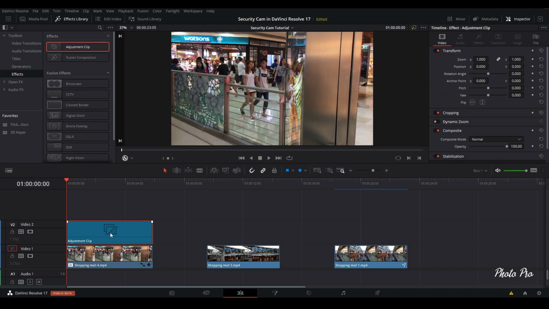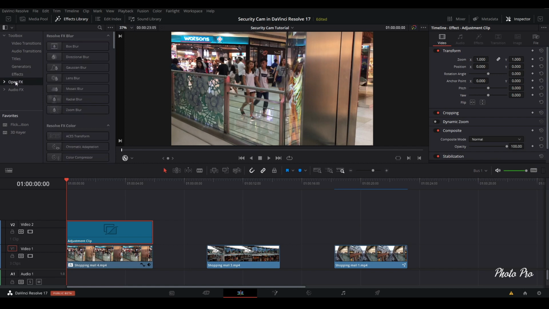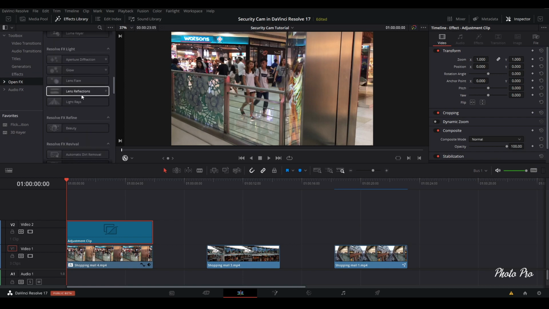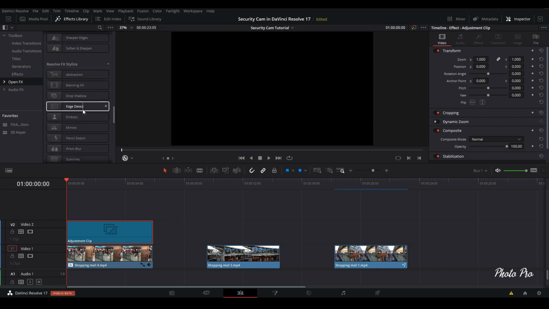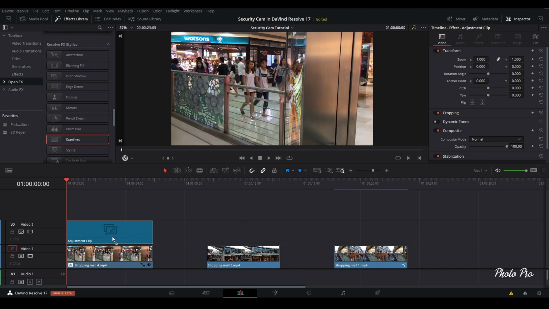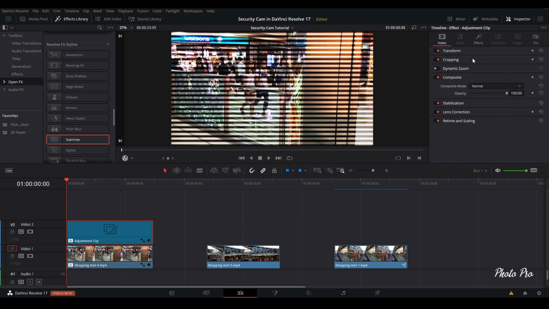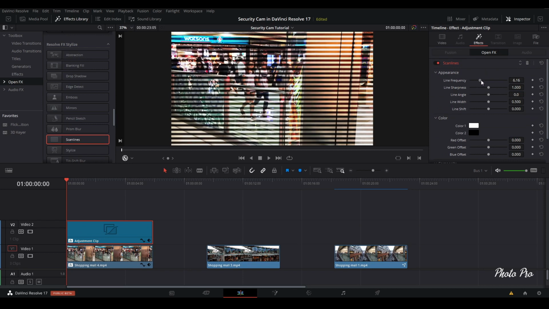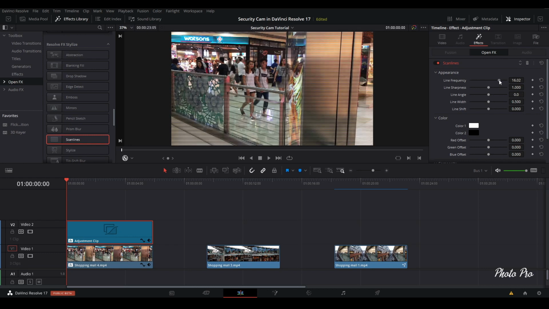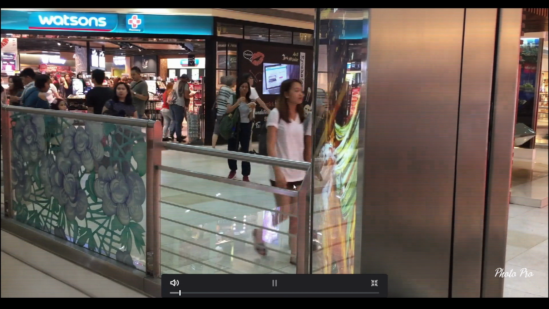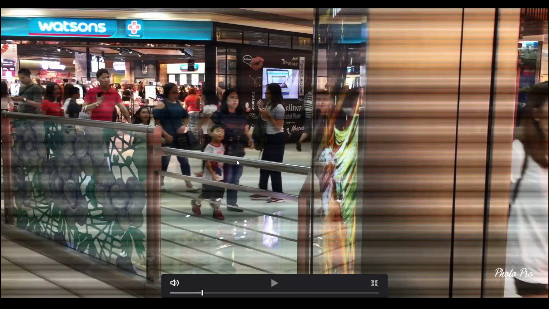So the first effect that we're gonna put in is still in Open FX. Let's go down again to Stylize, and the first effect that we're gonna put in is Scan Lines. Let's put it into the adjustment clip. When you have it in, you can see already that we have these scan lines. Go to effects in the inspector. What's important for us is line frequency. Line frequency should be above 15, but below 20. I like this one around 17-ish or something like that. You can see that this effect looks nice, not too bad. The lines are okay, so let's leave it like that.